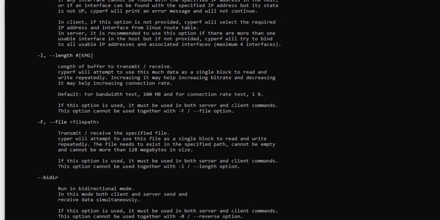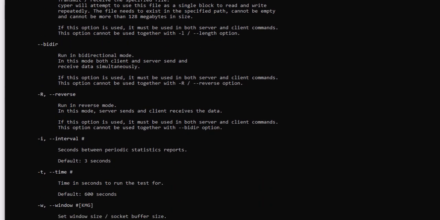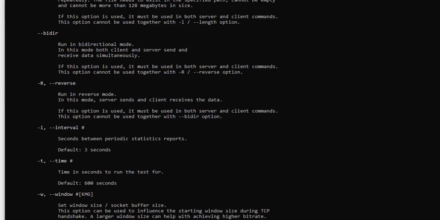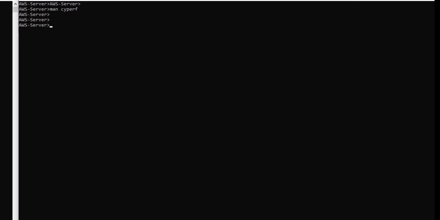Scrolling down, we have a few more options like -R to run it in reverse mode, which means this server will send the traffic and vice versa. -I for interval of how much interval we collect the statistics. -T for how much time we run the test, and -W to set the TCP window sizes. Now that I have explored all these options, let's shift to these agents and send some traffic.